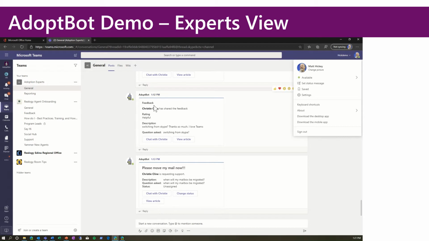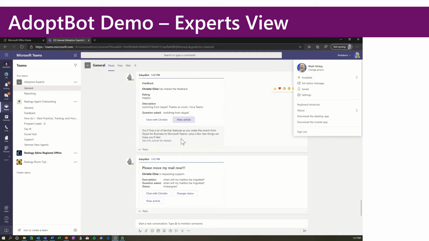We can see we got a piece of feedback from Christy related to switching from Skype, that she loved the article. So I could view this article, or with a single click, I could initiate a Teams chat conversation with Christy. Let's now look at her ask for help. She wants her mailbox moved now. Again, I could view the article or I could chat with her directly. But we also have a rudimentary ticketing system within the bot.